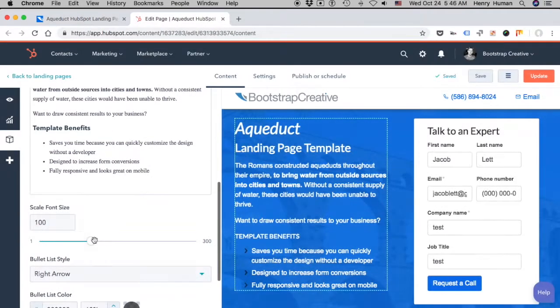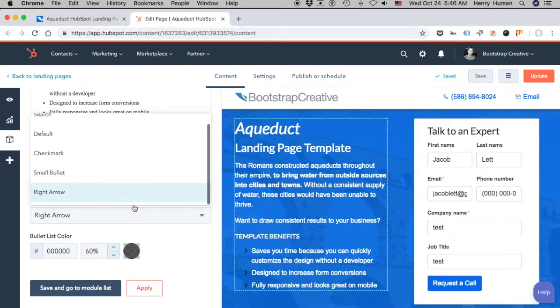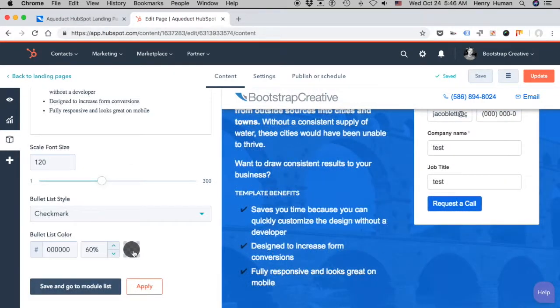The display-rich text module contains options to increase the font size, change the bullet list style from dots to check marks, and also change the checkmark color to green.